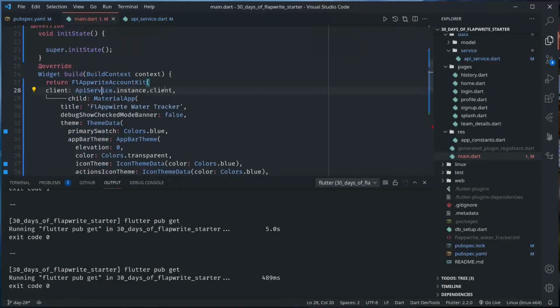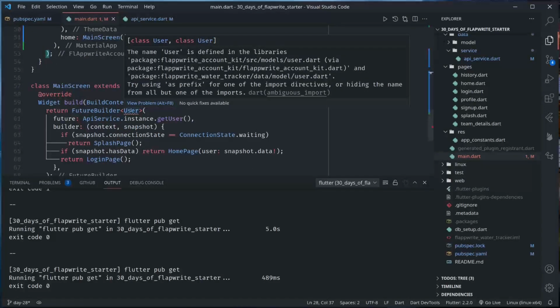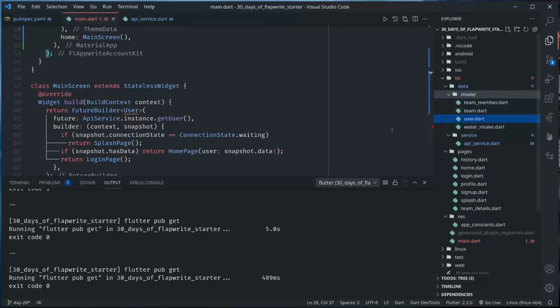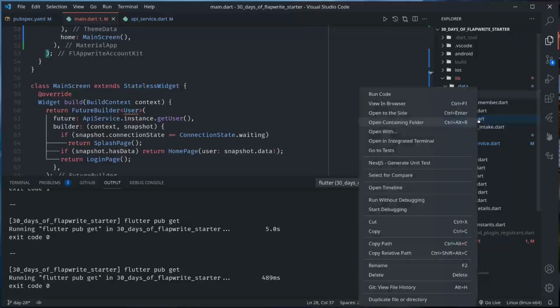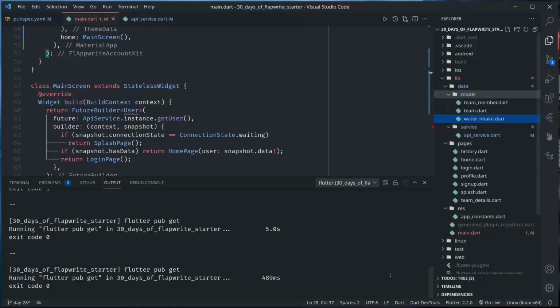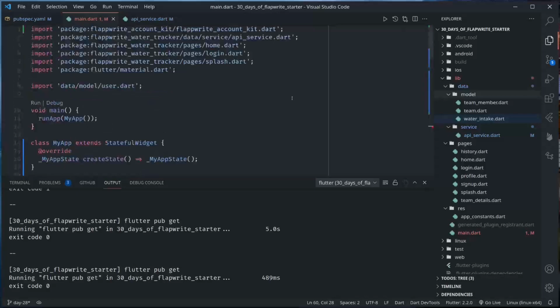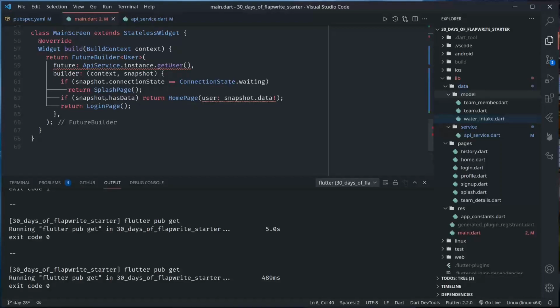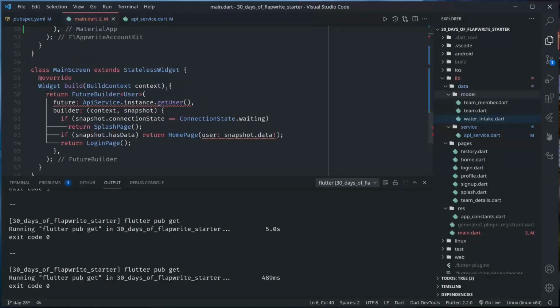So here I should be able to get the user, it is defined in both libraries. So now we don't need certain things here. The FlAppwrite account kit comes with a proper response model. So we don't need this. Let's delete this and let's remove the import model user.